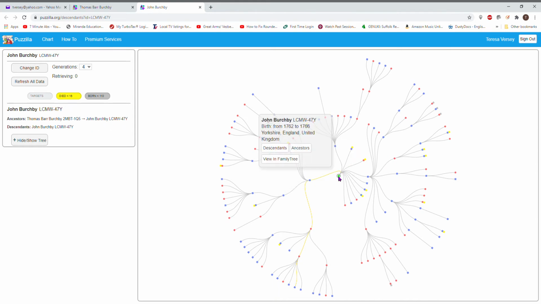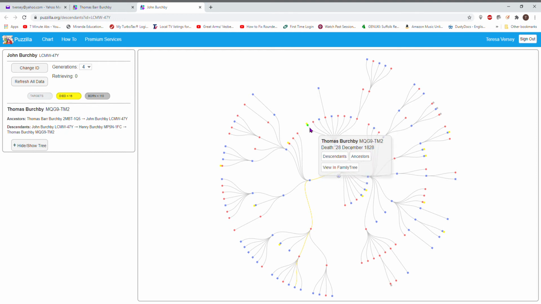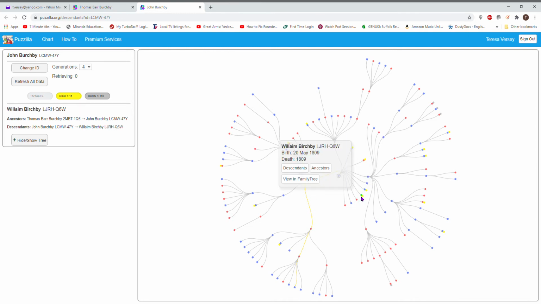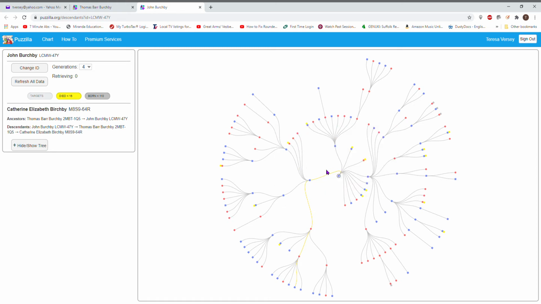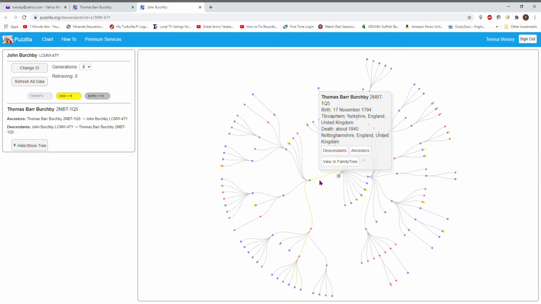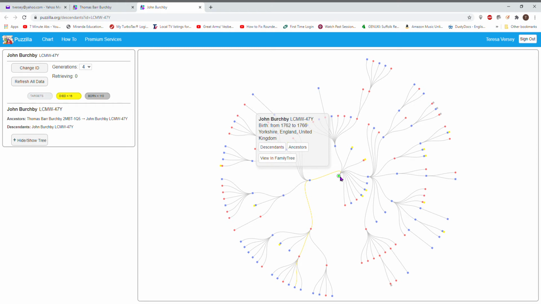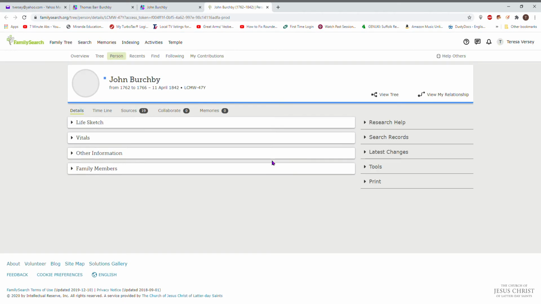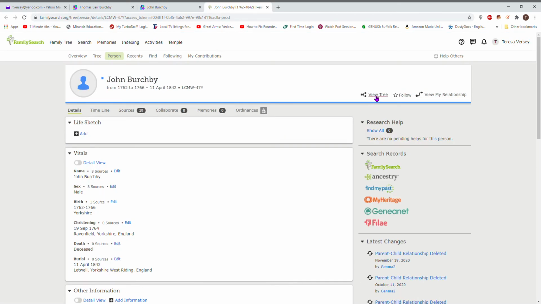Here is John. These are his kids. As you notice, there's a lot of kids that don't have spouses and they don't have children attached to them. The yellow squares mean they died before they were 16, so they wouldn't have spouses attached to them. But there's a lot of people missing here. So I am going to go ahead and go to John's line, and I am going to view this in Family Tree so I can see what's going on here. I'm going to go to View Tree.